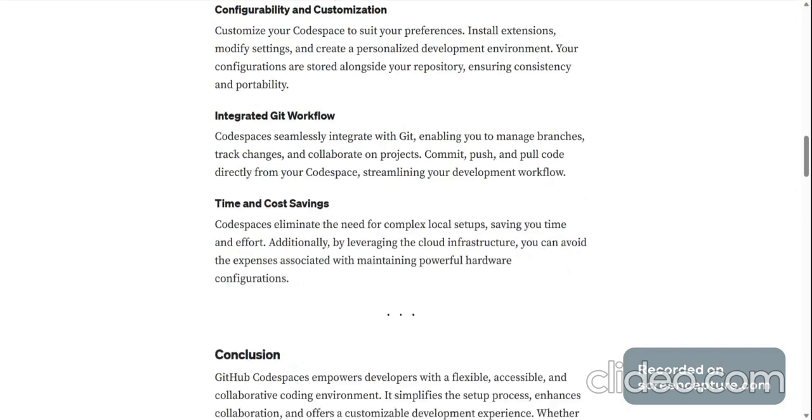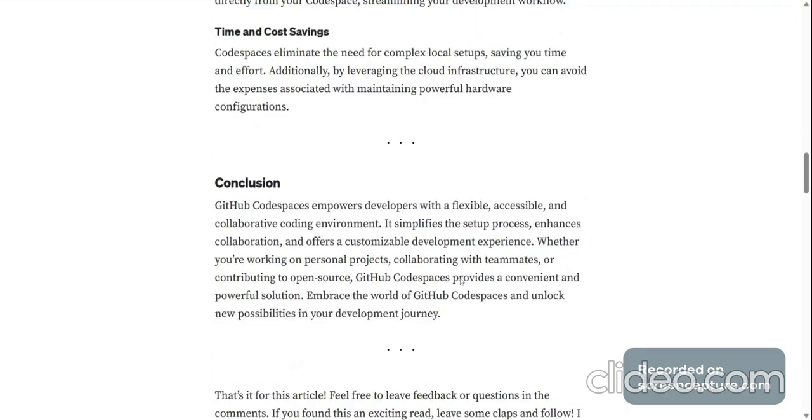Integrated Git workflow. Codespaces seamlessly integrate with Git, enabling you to manage branches, track changes, and collaborate on projects. Commit, push, and pull code directly from your codespace, streamlining your development workflow. Time and cost savings. Codespaces eliminate the need for complex local setups, saving you time and effort. Additionally, by leveraging the cloud infrastructure, you can avoid the expenses associated with maintaining powerful hardware configurations.